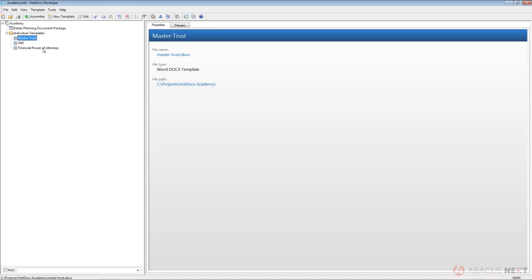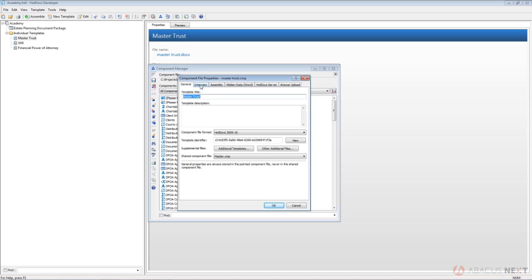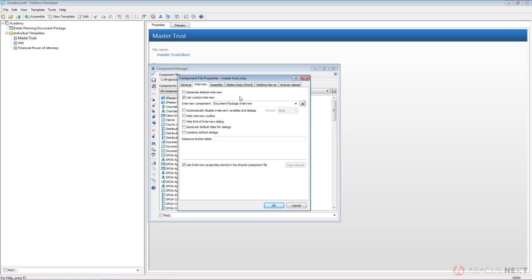We have individual templates, of course, and we would still presumably want to have the ability to assemble documents from those templates individually. But I'm going to highlight the trust here and click on Component Manager to demonstrate something with respect to the interview that's been set up for this trust. So I'm in Component Manager. I'm going to click on Component File Properties here, and then go to the Interview tab.